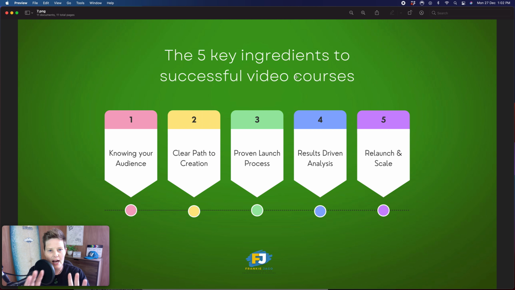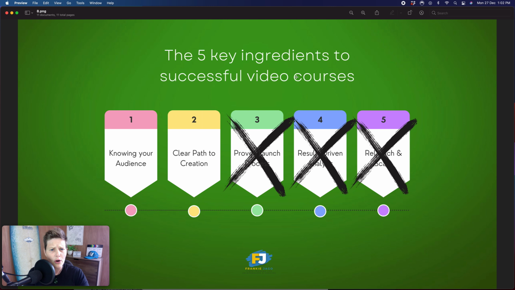But let me explain what happens if you don't have all these key ingredients, if you just have a couple of them. Let's say you truly know your audience, and you have a clear path to your creation. So you know them and you've got a quick way you can implement it. Well, without the proven launch process, the results-driven analysis, and the relaunch and scale, you might get a few sales once you open your course up to your audience, but then the problem is it might peter out. You might exhaust the audience and the list that you have, and it just doesn't provide you that longevity, that sustainability in using courses as a way to generate the majority or all of your income for your business.